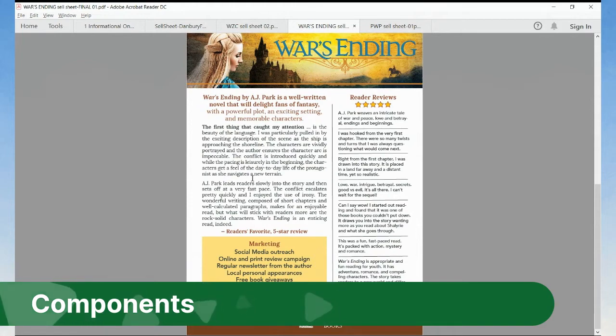But in doing that, we also had some really great reader reviews that were posted on review sites like Amazon and Goodreads and BookBub. And so we snagged some of those and included those in here, along with marketing information and genre information. So you'll see down at the bottom, we have the BISAC codes as well.